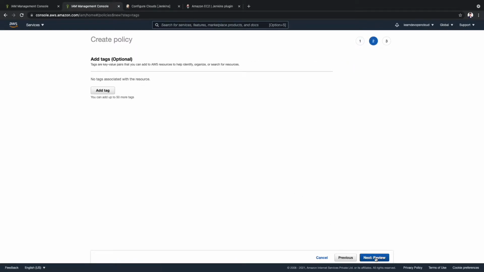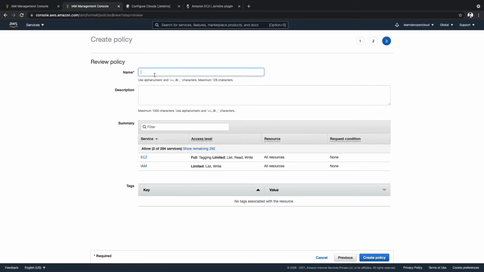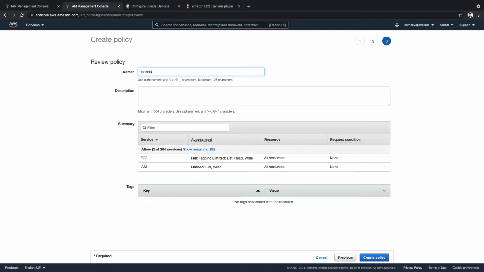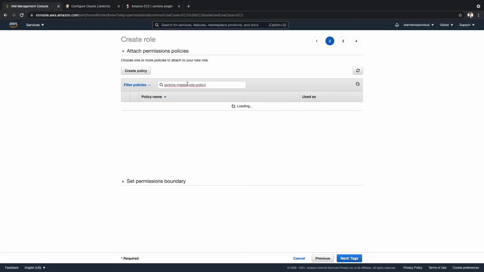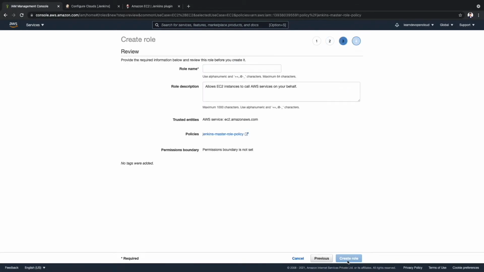Click next, add tags of your choice if required. I'm giving name of the policy Jenkins master role policy. Copy the same and enter in the description and click create policy. Now go back to the role screen, search for the policy which we created just now, select it and click on next. Add tags of your choice if required. Enter role name as Jenkins master role and click create role.